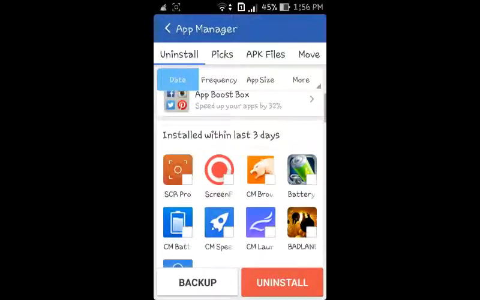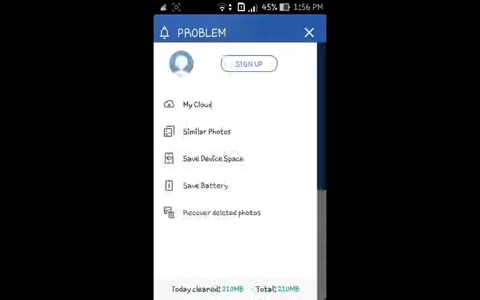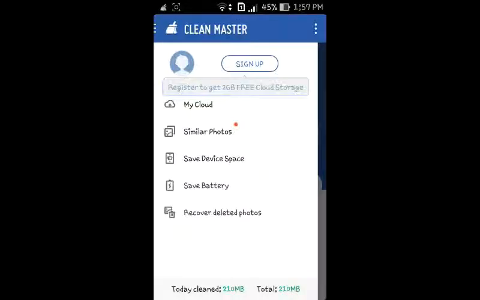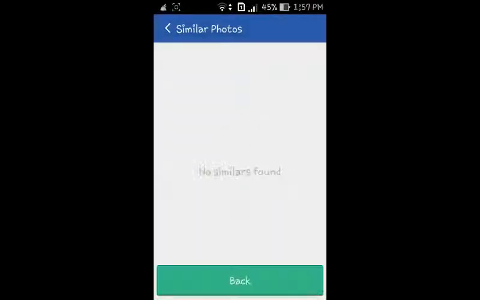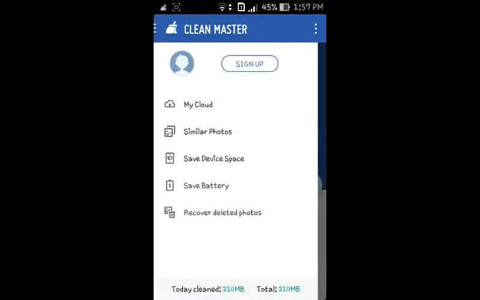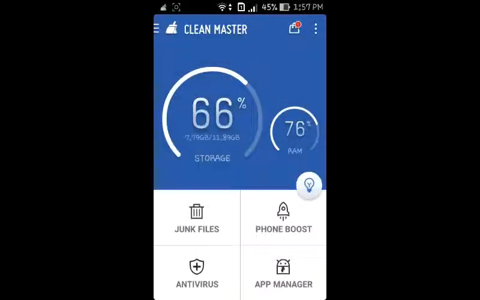So it asks you to sign up by tempting you with 2 GB of free cloud storage, which is, I think, not useful. So there's an option of similar photos which detects duplicate photos in your phone, and you can clean them directly from here. I do not have any duplicate photos to clean. So this save device space, save battery, is not at all useful. So let's just move on to the next app.